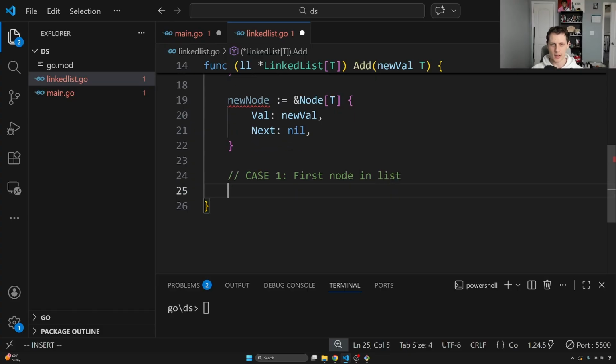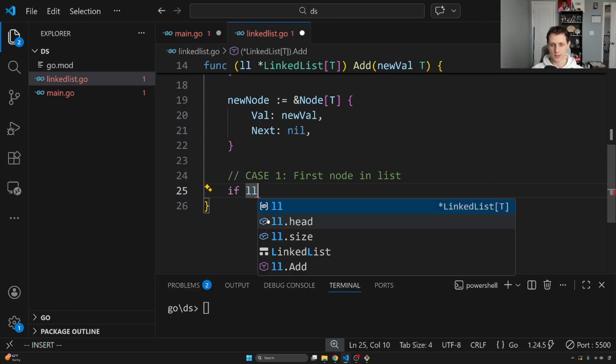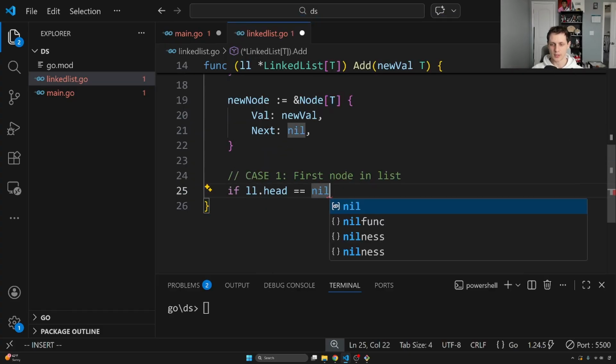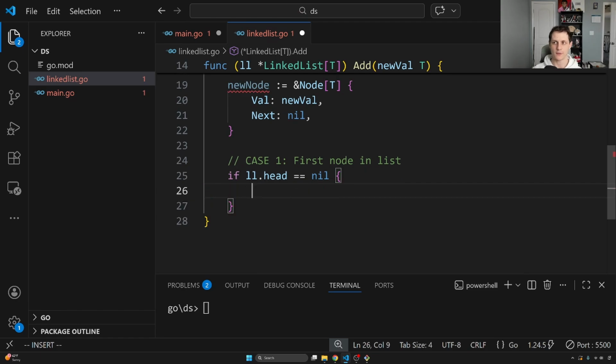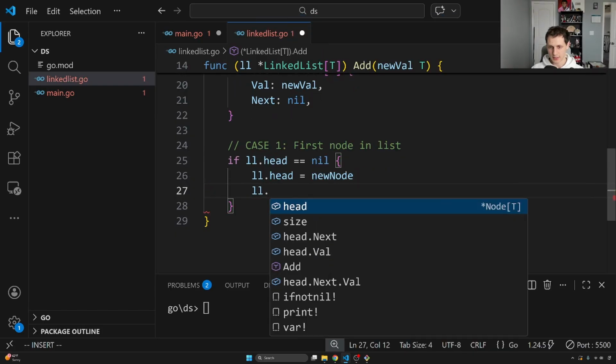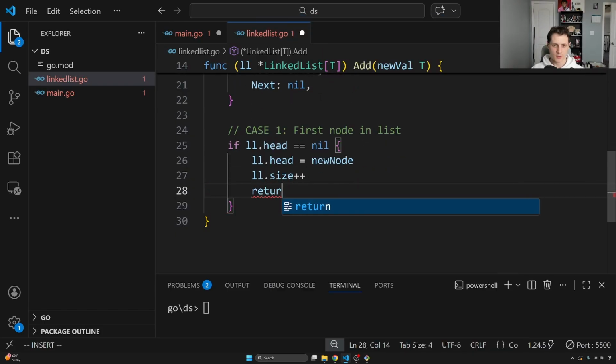And how we can check for that is by checking if the linked list.head is equal to nil, because the head is the very front of our list where we start and enter into the list. So if that is nil, then we have a very simple add operation. It's just ll.head is going to be equal to the new node. Then we'll go ahead and increase the size and return early.